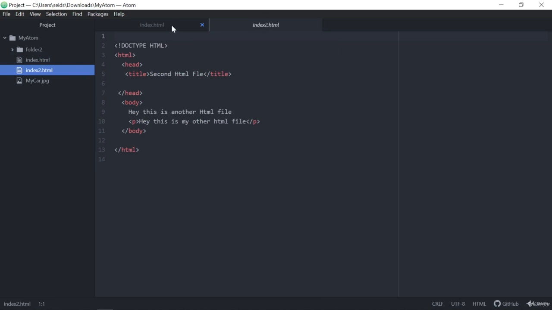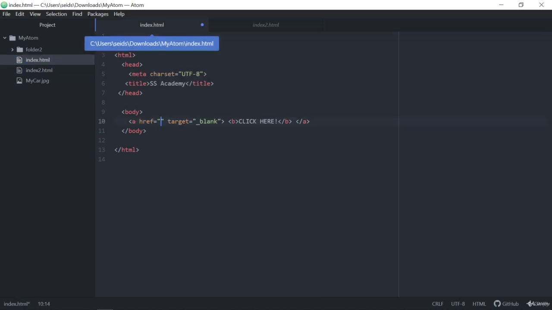Okay, let's use this as a link. I'm just gonna come here and I'm gonna say index2. And here we should write the extension of this file, and it is an HTML file.